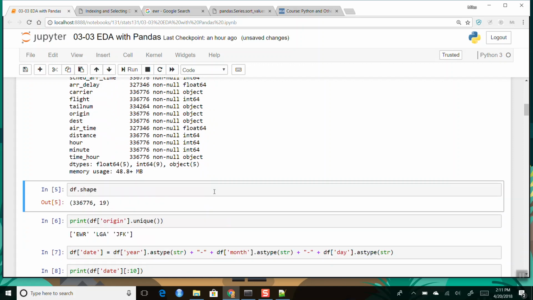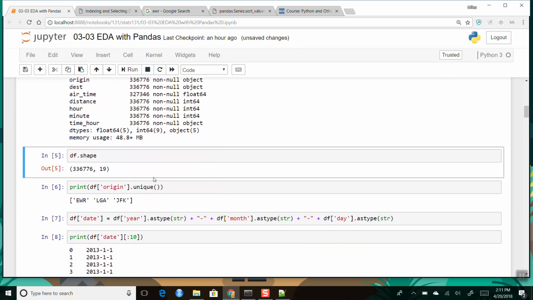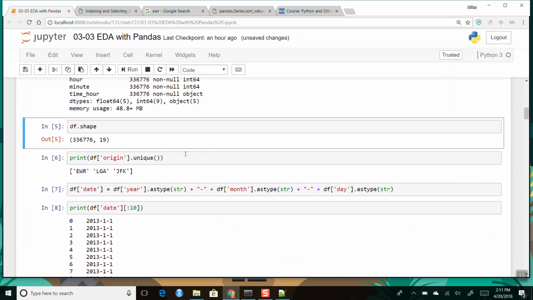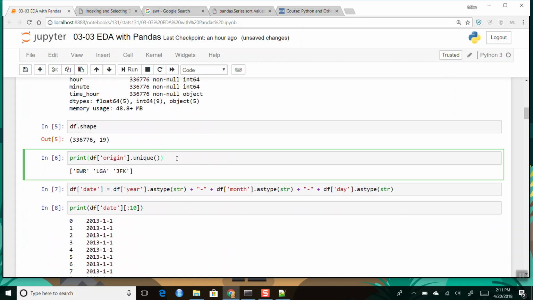Let me cut that. Okay. You can ask for the shape. It'll tell you how many rows and how many columns you have. And we can just do some very, very basic things. So we can take one of the columns, such as the origin column. Okay, and let me just go through this.